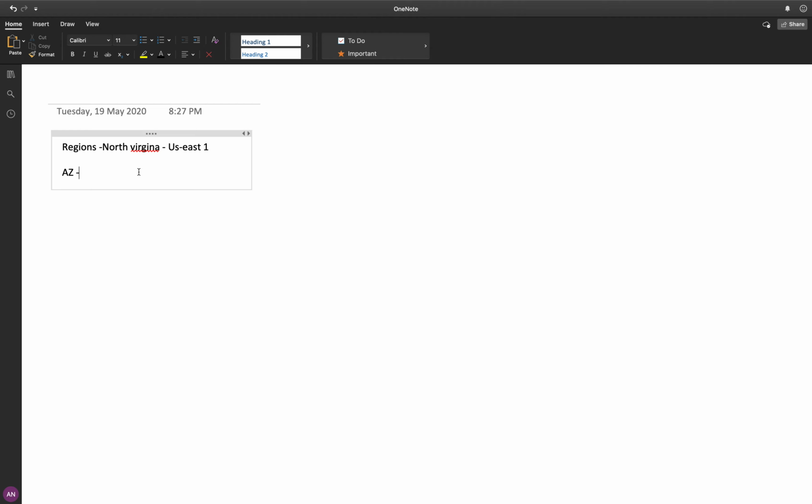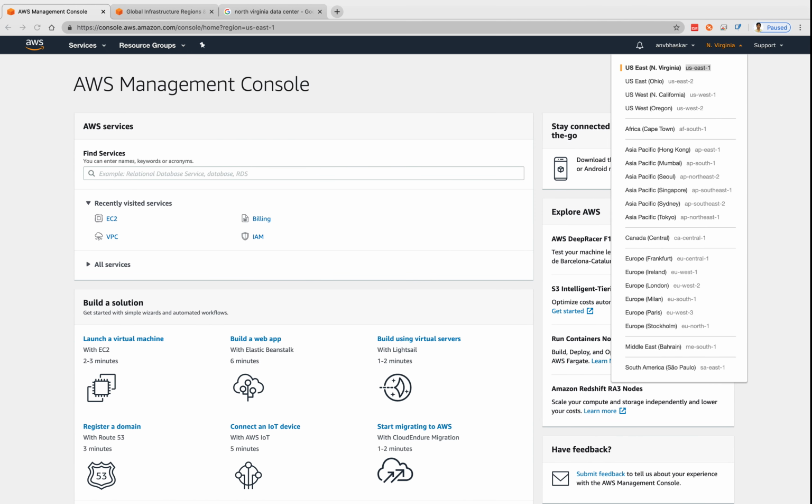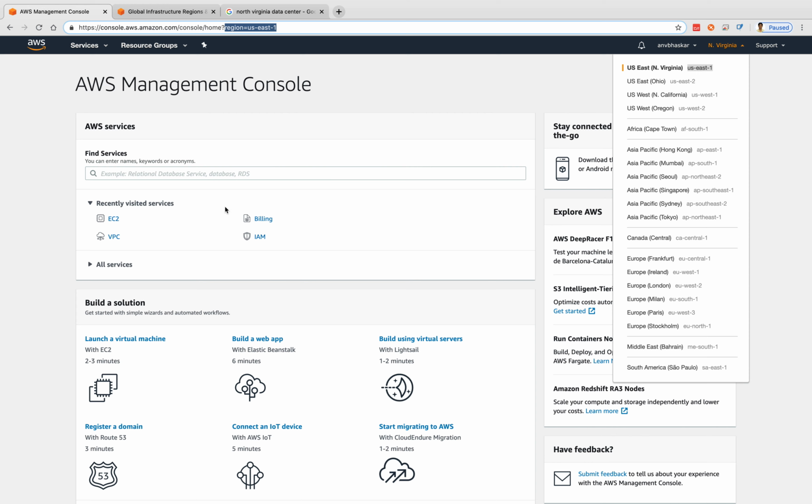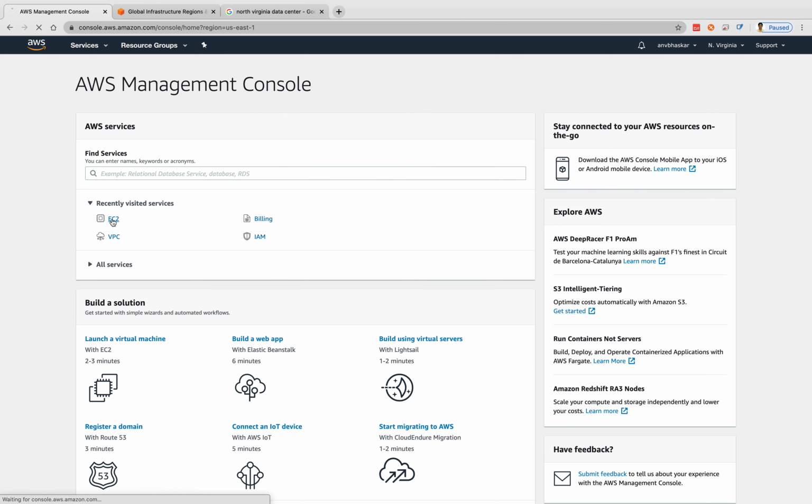How many availability zones do I have? I have 6 availability zones. What are the names? If you want to know the availability zone names, just click on EC2 instance.